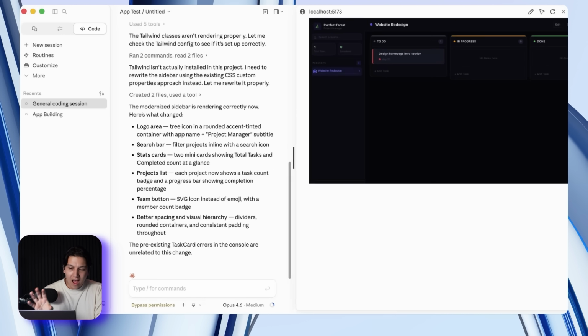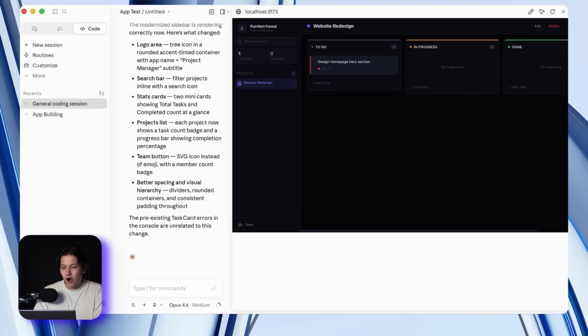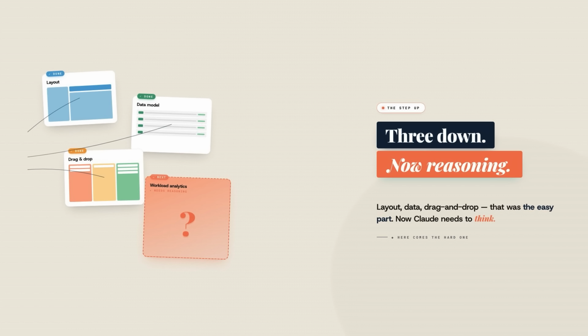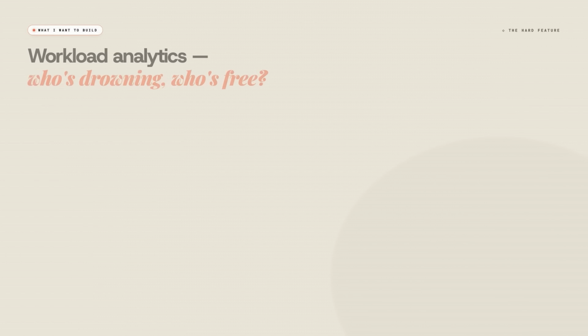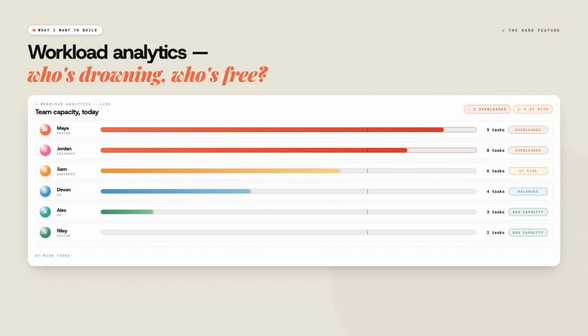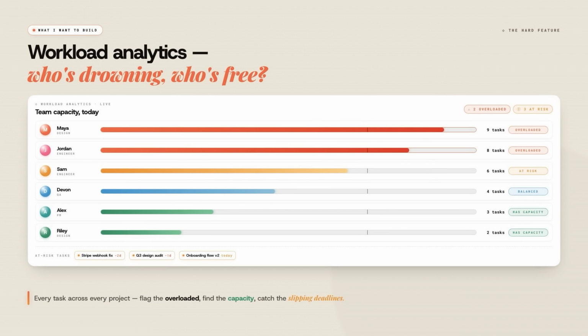Okay, now I want to add something harder to our app. Okay, so everything so far has been fairly straightforward. The layout, the data, the drag and drop, but this next feature needs Claude to reason through a real problem. I want to add a workload analytics dashboard, something that looks at all the tasks across all projects and it shows which team members are overloaded, which ones have capacity, and flags tasks that are at risk of missing their due date based on how long similar tasks have taken in the past.